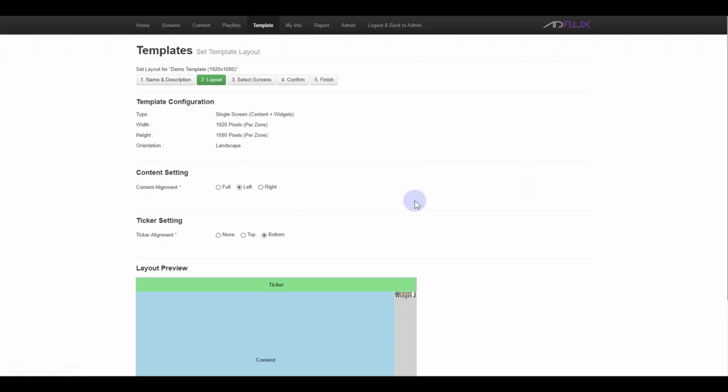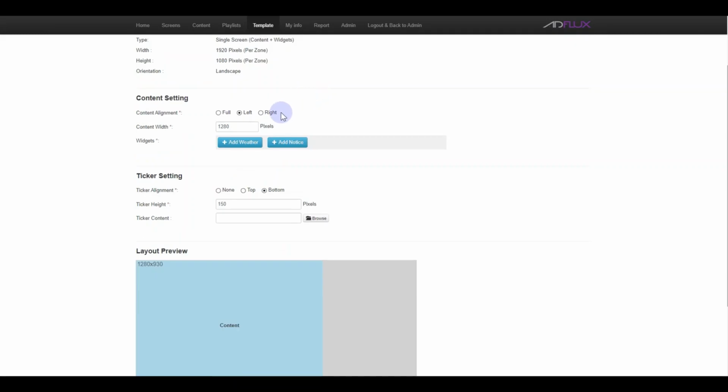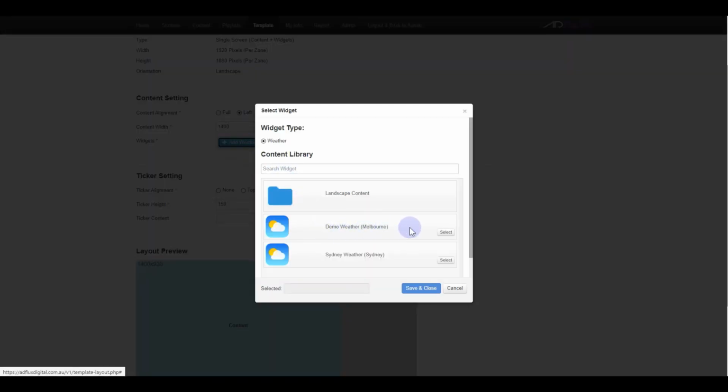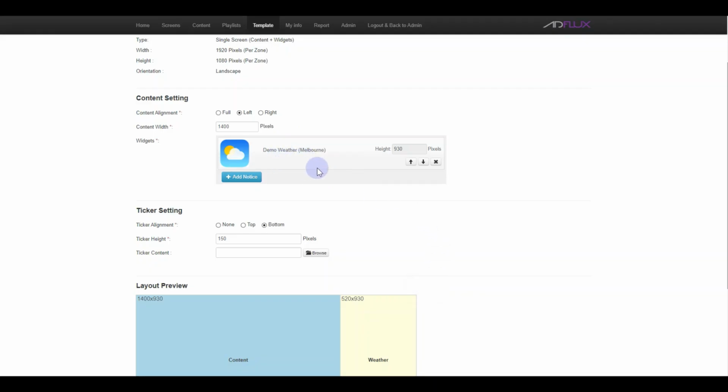This will open a template edit portal. Now adjust the width for content on the screen by entering a value or leave it to default values. Now click on Add Weather and select our pre-created weather widget from the content library. Click on Save and Close to confirm the settings.